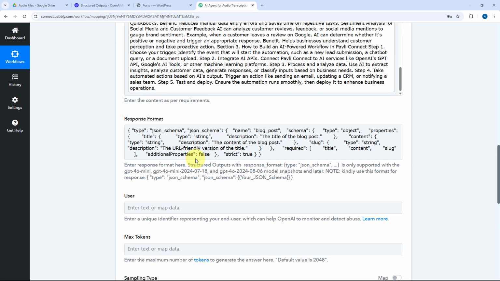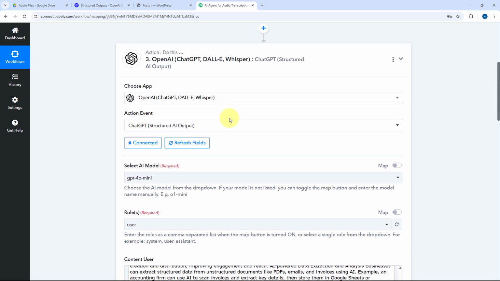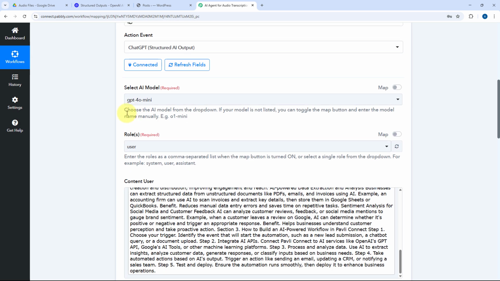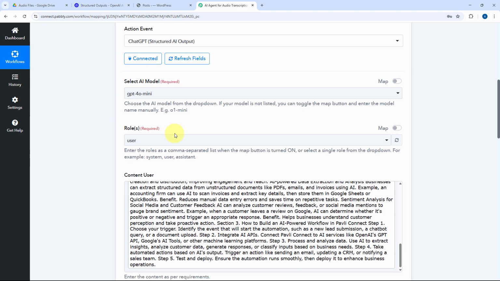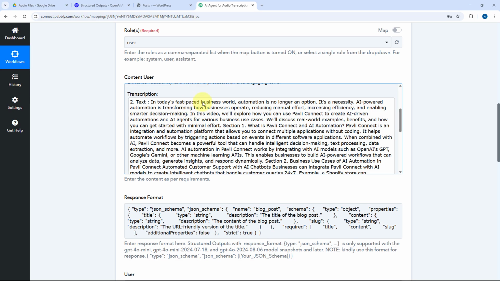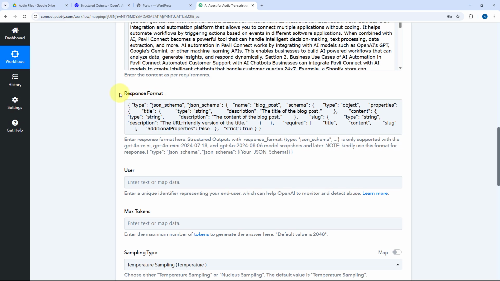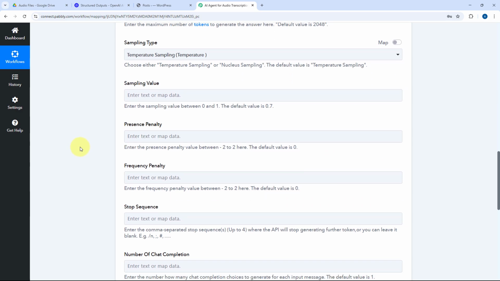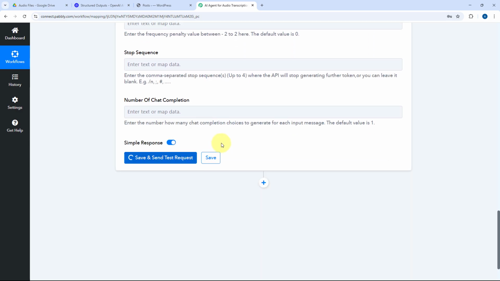So what we have done in this action step while building the AI agent is we have selected the AI model, selected the role, entered the content over here, basically the prompt and the transcription text, and specified the response format, which is very important. We have specified that we want to get the response from OpenAI as separate responses for title, content, and slug. Then after that, just click on the save and send test request button.